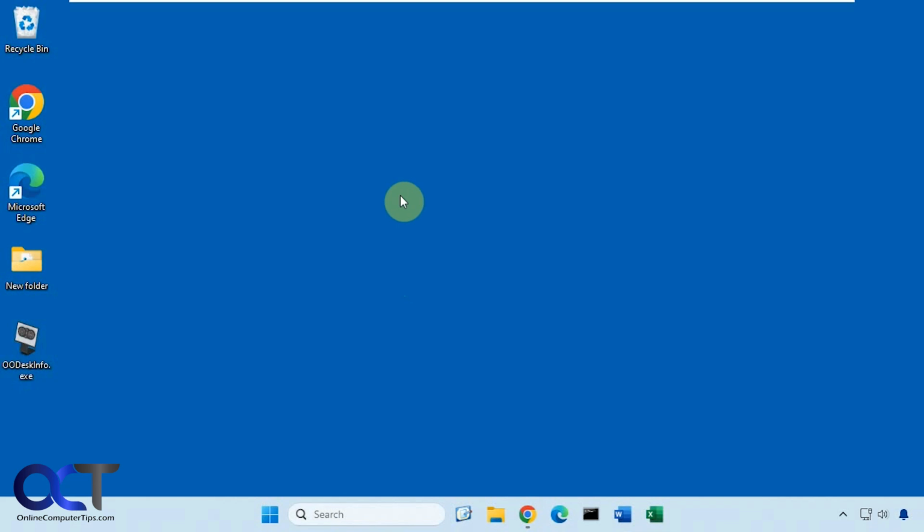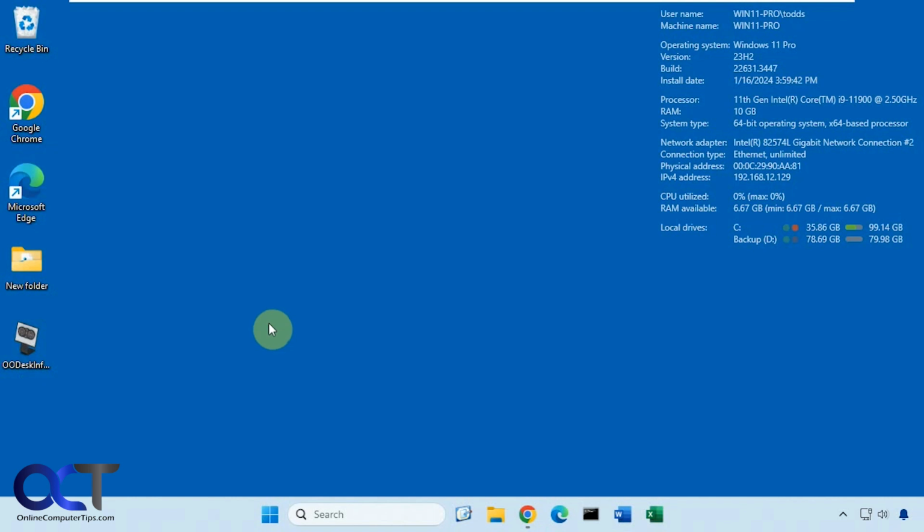Once you download it, it's just an executable, so there's nothing to install. Just put it somewhere where you want to keep it and double click it to start it. And you can see here it shows your information on the desktop.